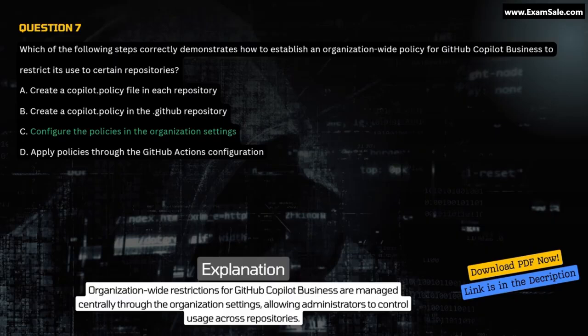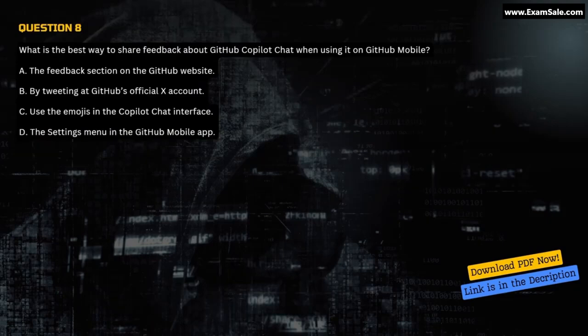Organization-wide restrictions for GitHub Copilot Business are managed centrally through the organization settings, allowing administrators to control usage across repositories. Question 8. What is the best way to share feedback about GitHub Copilot Chat when using it on GitHub Mobile?